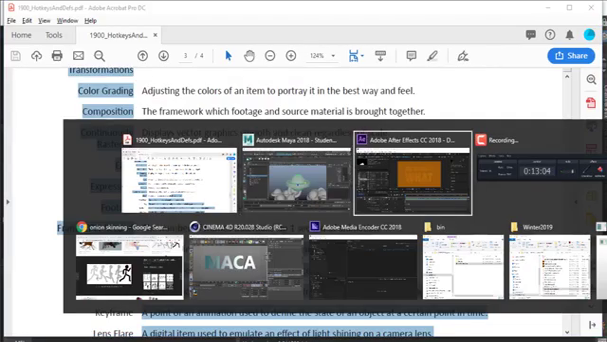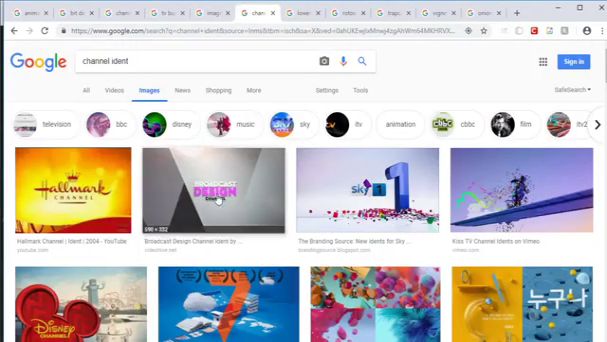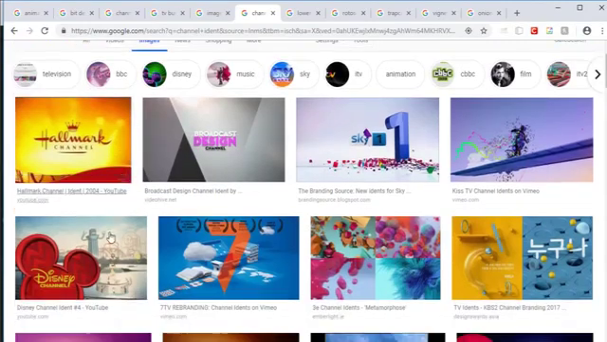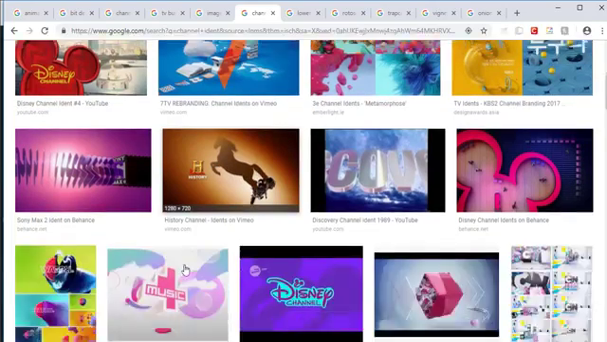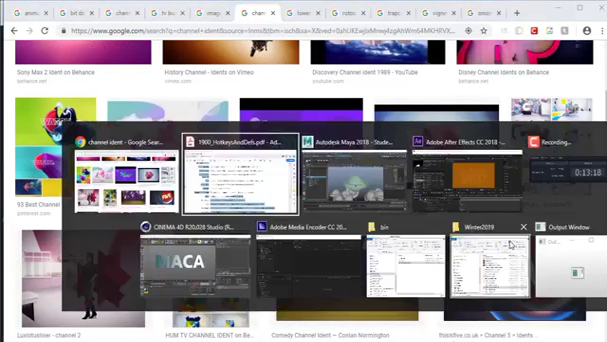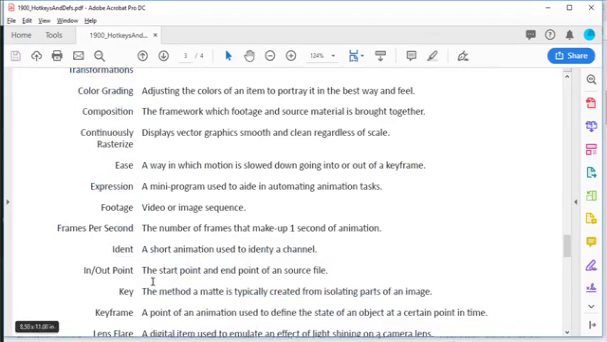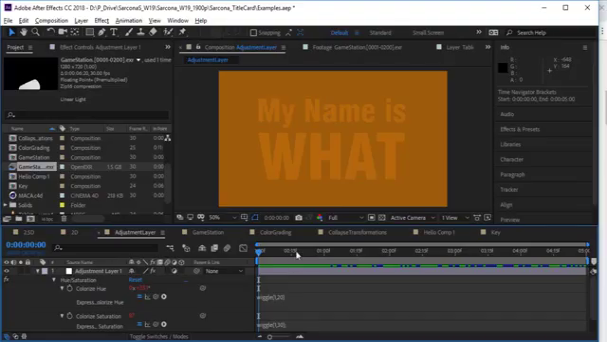An ident is just a short little thing that you would see for a channel. So you're watching the Disney Channel kind of thing, or the History Channel. It just lets you know which channel you're watching, just a little quick animation that typically would play out as you're watching the channel.